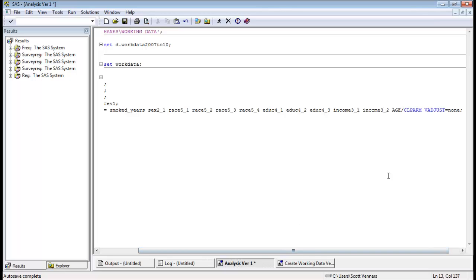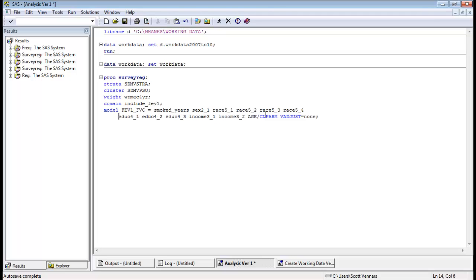So this is longer than the line, so let me cut it into 2 lines. You can break it like this. It's no problem. As long as there's no semicolon here, it will continue reading to the next line until it finds a semicolon.